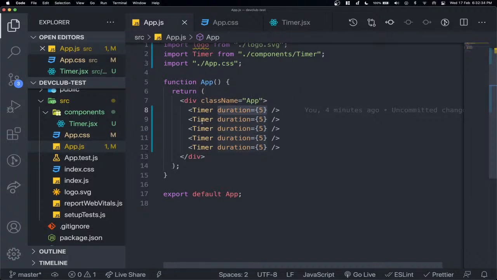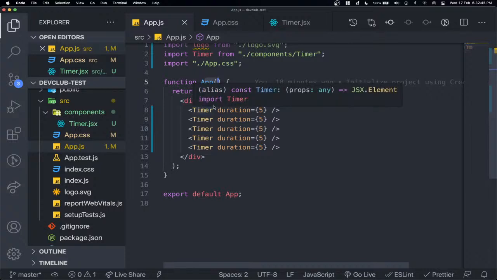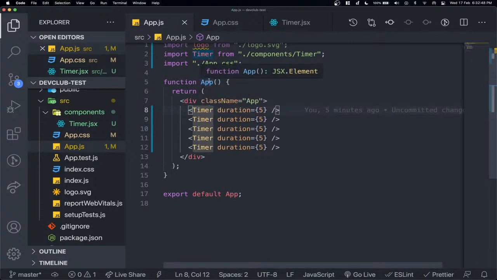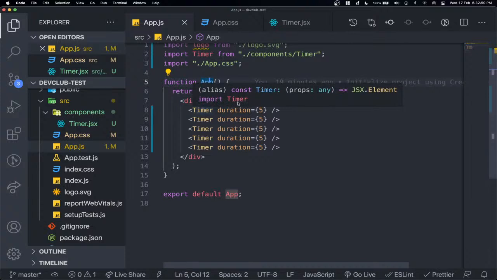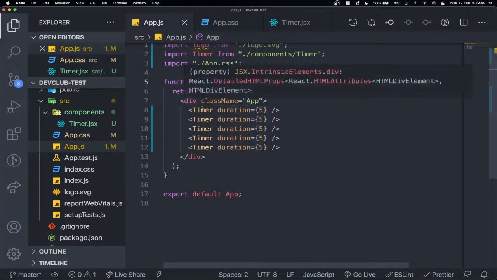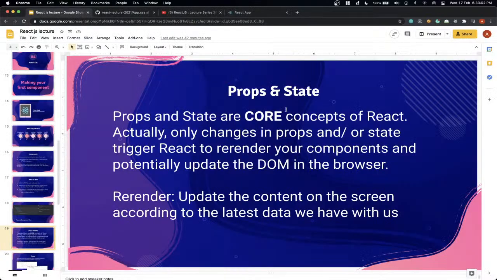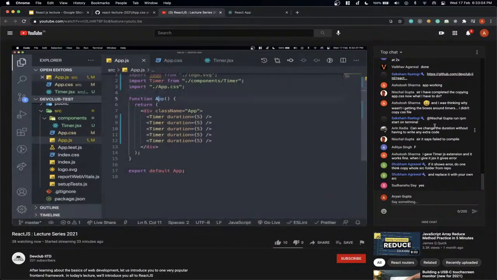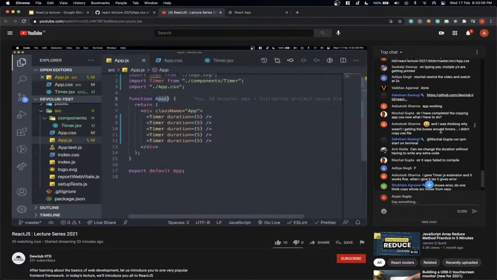And what do I mean by parent and child? The component which is at the top, in this case app, is known as a parent component, whereas all the things that are nested inside of it are known as children components. Over here you can see that timer is a child component, whereas app is the parent component to timer. And this duration is known as a prop. It allows us to pass properties from our parent component, which in this case is app.js, to our child component, which is timer.